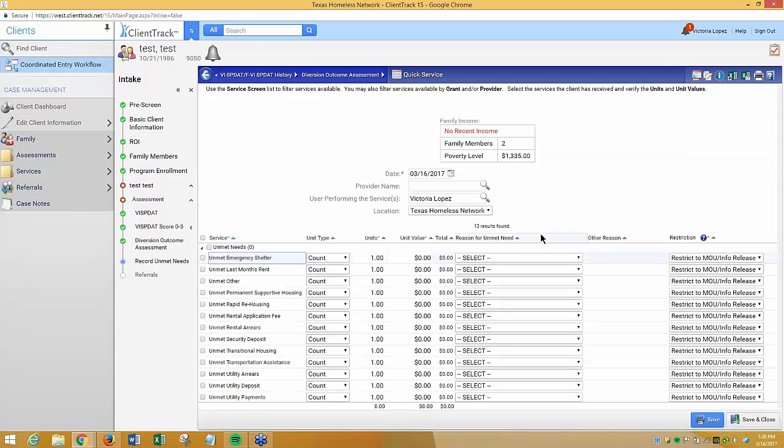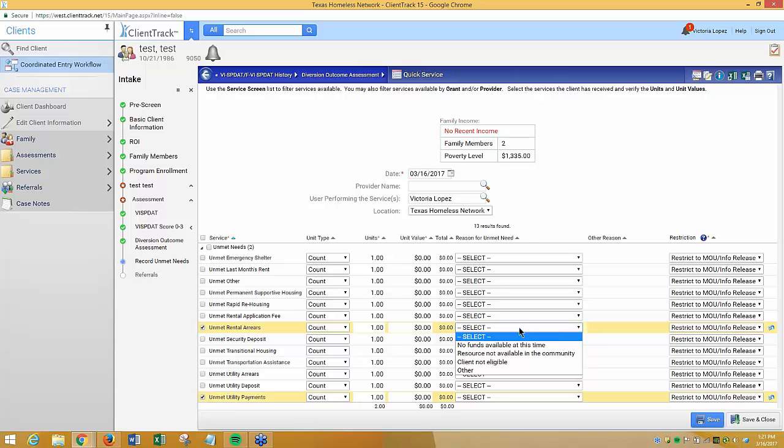Next up is unmet needs. This looks like adding quick services, if you've ever done that before. You would then check off some of the client's unmet needs. Maybe they have rental arrears and unmet utility payments. The reason for that unmet need, maybe there were no funds available at that time. Was the resource not available in the community? Was the client not eligible? Or was there an other reason? When you select other, you're then required to actually put what that other reason is.